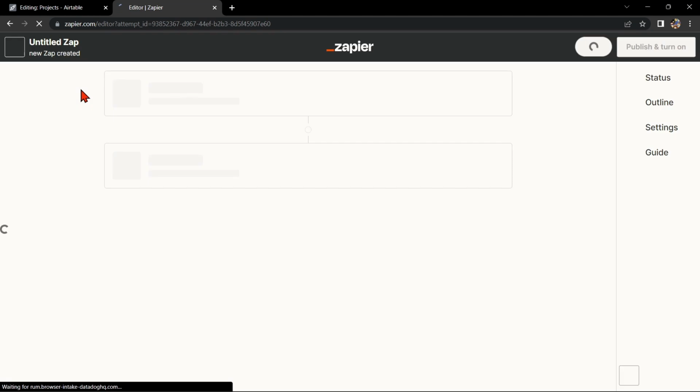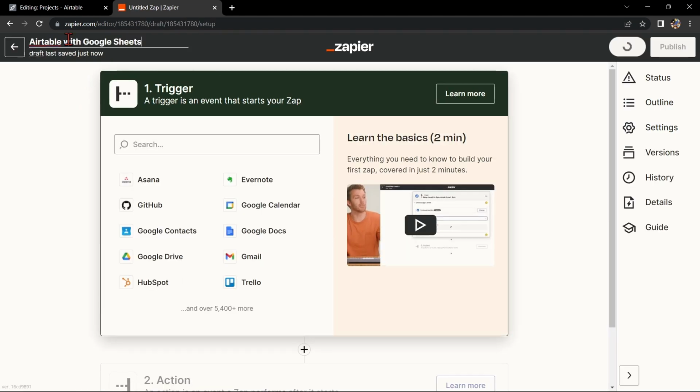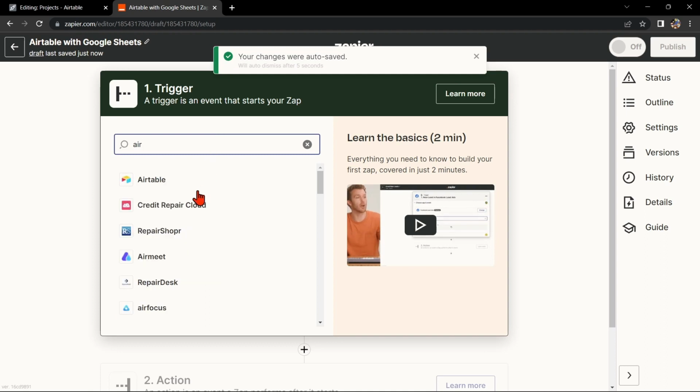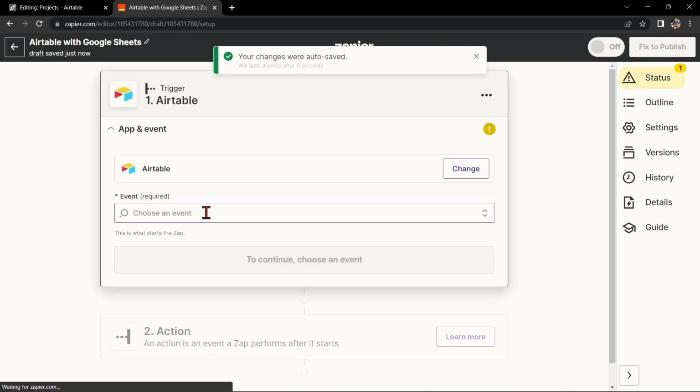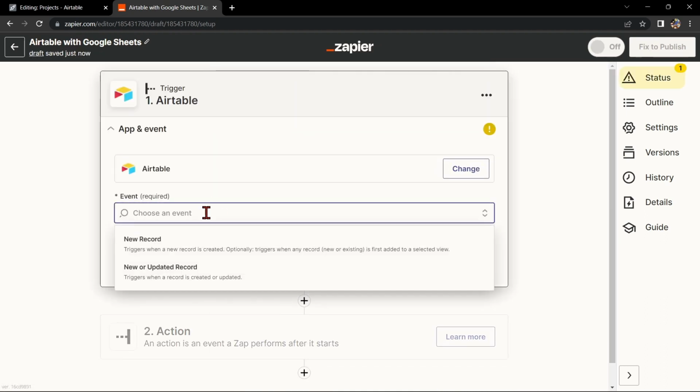Here, first change the name of the Zap. I'll name it Airtable with Google Sheets. Next, search for Airtable as your trigger app and select the trigger that you want to use. For example, you can choose New Record. This means that every time a new record is added to the table, it will trigger the integration.